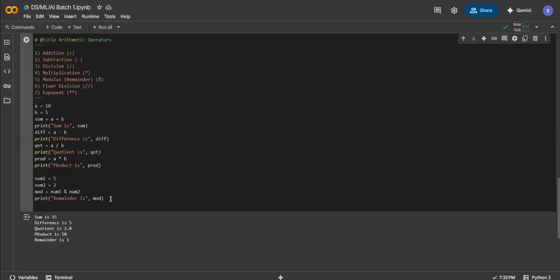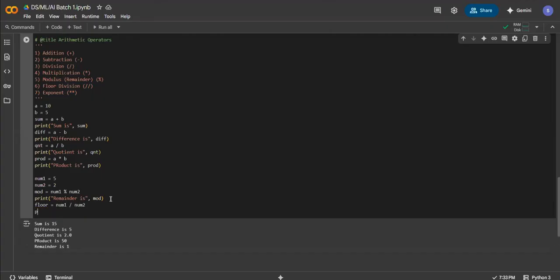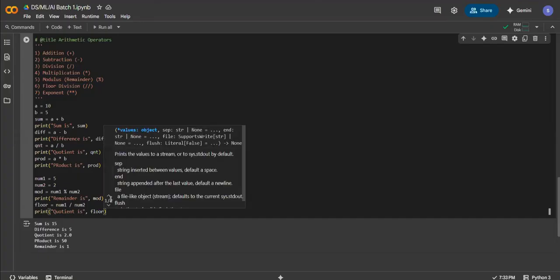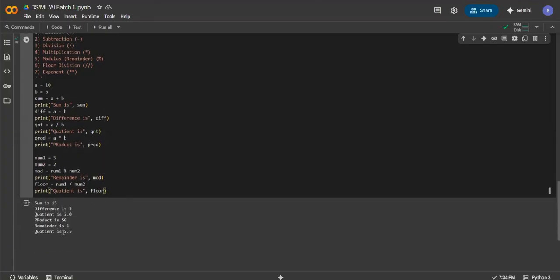We'll call floor is equal to number 1 divided by number 2, and we'll print quotient is floor. So if I run it, you can see the output. You can see that the output is 2.5, which is correct, right? 5 divided by 2 is nothing but 2.5.